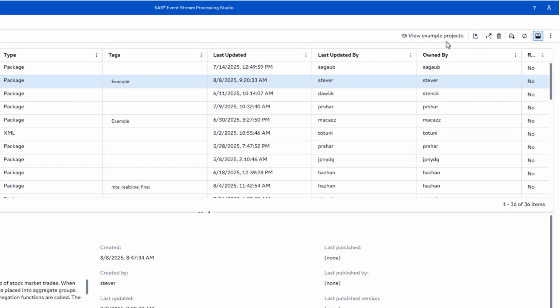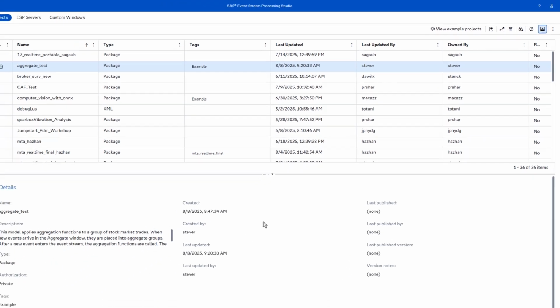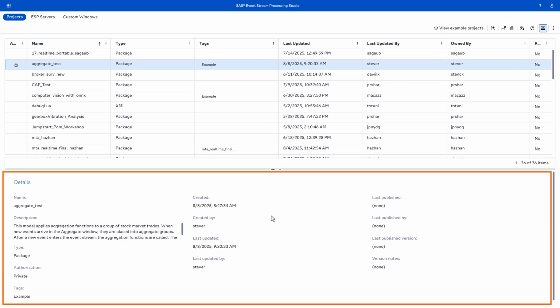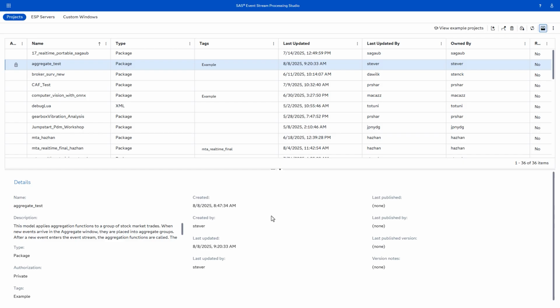From here, you can create, edit, or delete projects, import or export a project and package files for sharing, and view project metadata. If you're new to ESP, a helpful place to start is to click View Example Projects.